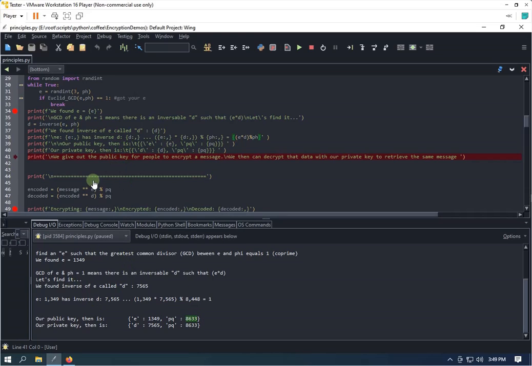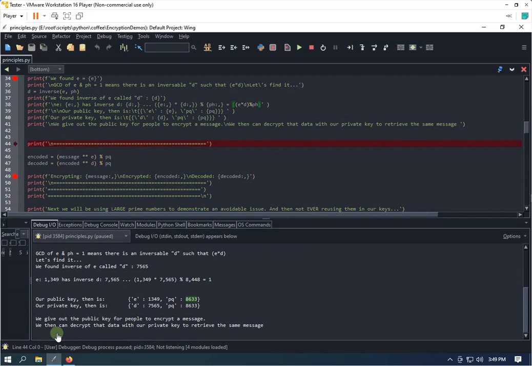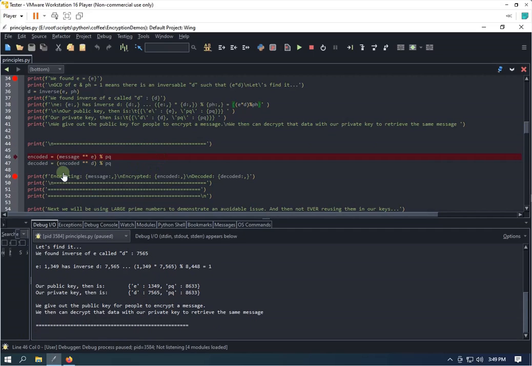Then once they've done that, we can take their message and take our private key and decrypt it. And that's what we're going to do right here. So I'm going to take that message, which hopefully you can see is 42, raise it to the Eth power, all mod PQ, and it becomes our encoded message, and it turns out to be 707. So 42 is encoded with our public key to 707.